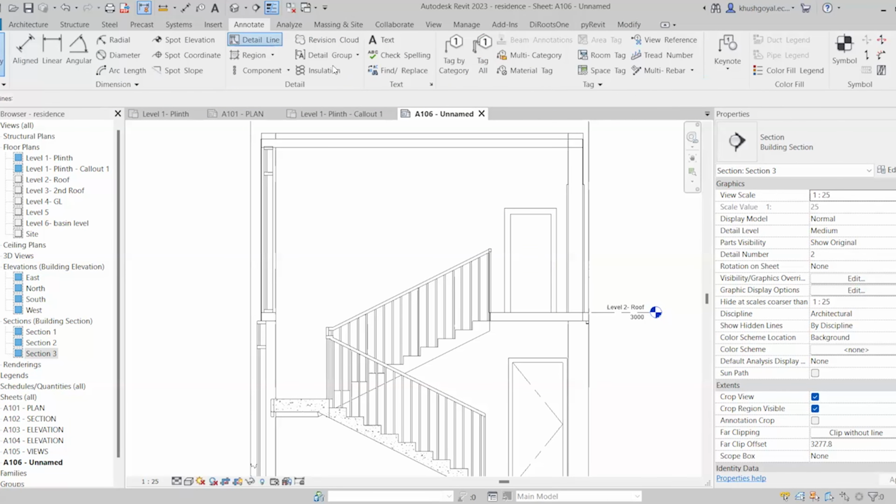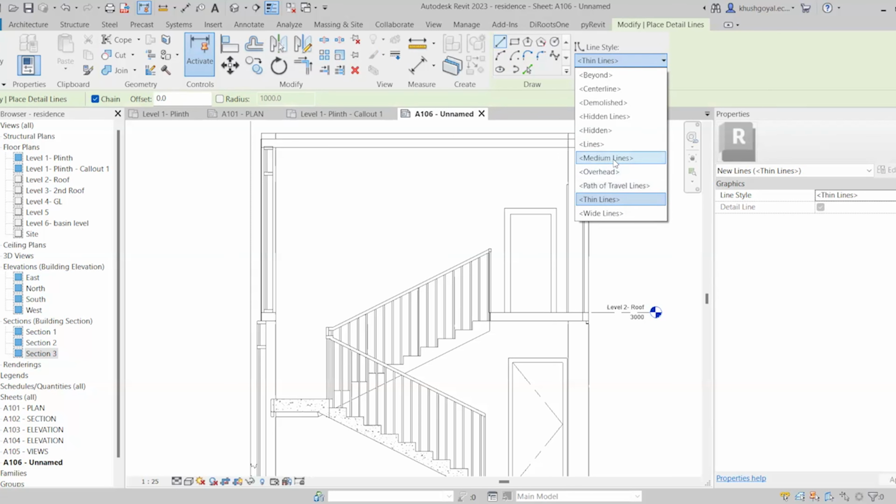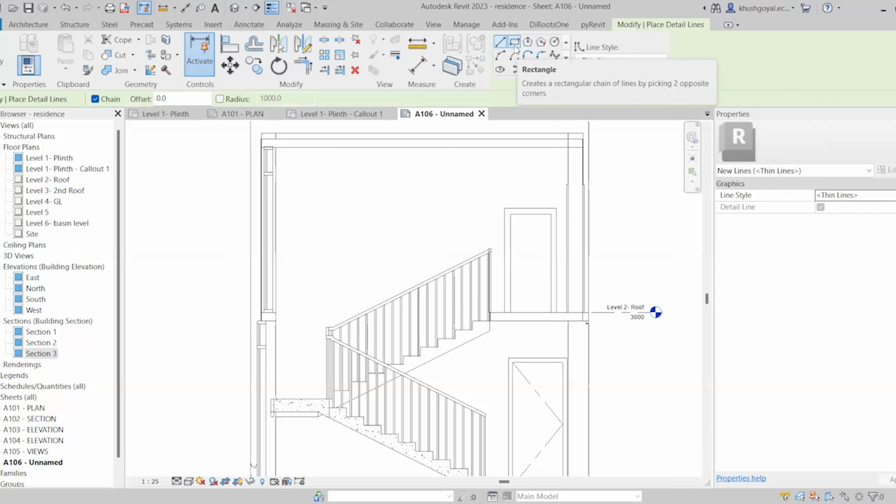You can go to the Annotate tab again and use the line style. You can change the line style also. You can make any kind of line: if you want a rectangle, a pentagon, arc shapes, or a spline. And if you want to pick lines, you can just select it and pick lines. It will create a line for you.